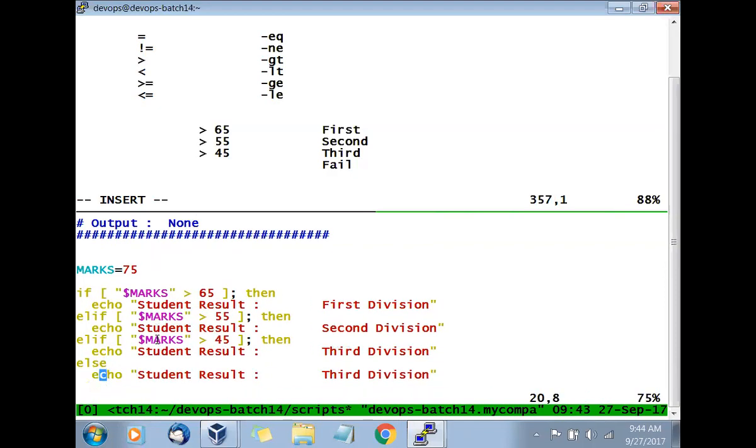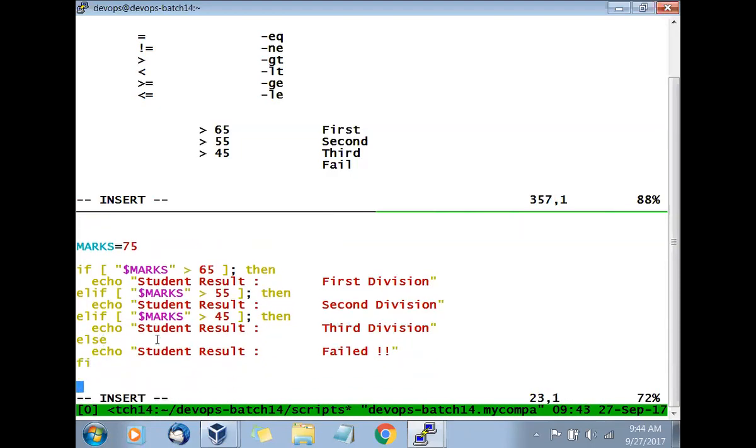What is the student result? Fail. Fail division. Okay, now last is the FI. So this is how you'll go with that, correct? Shall we go and check that script?